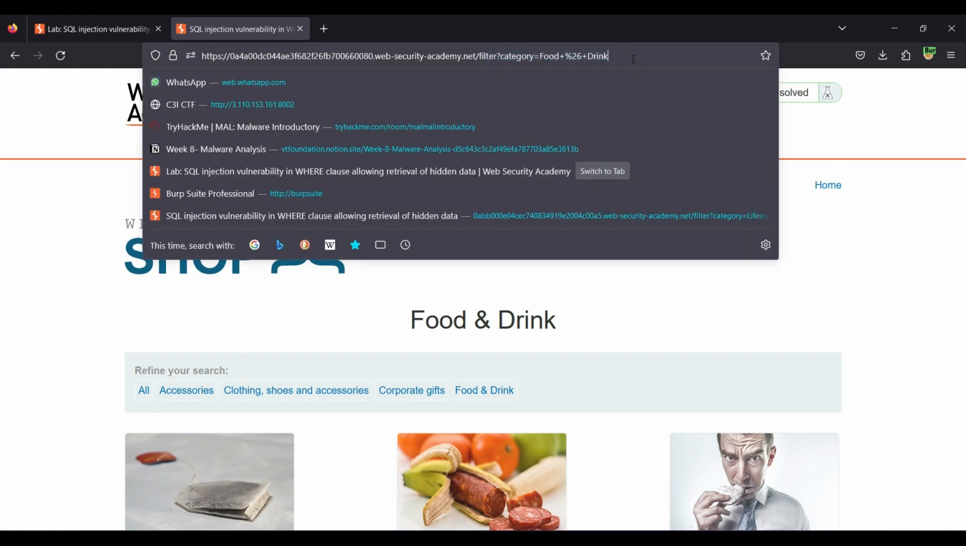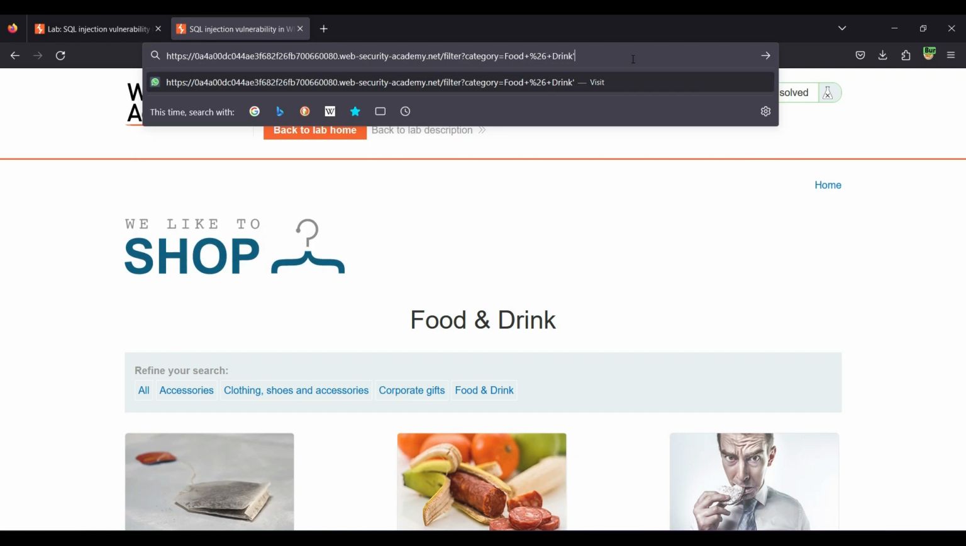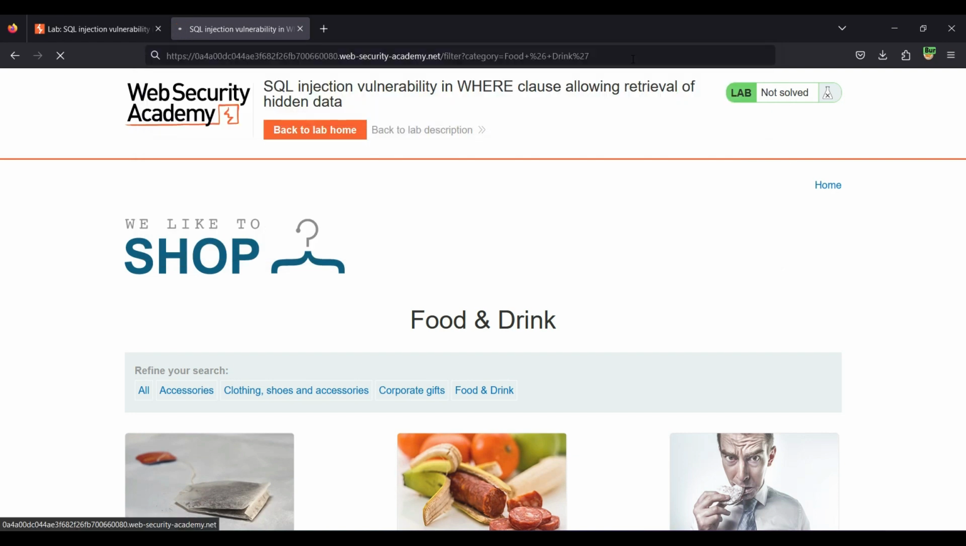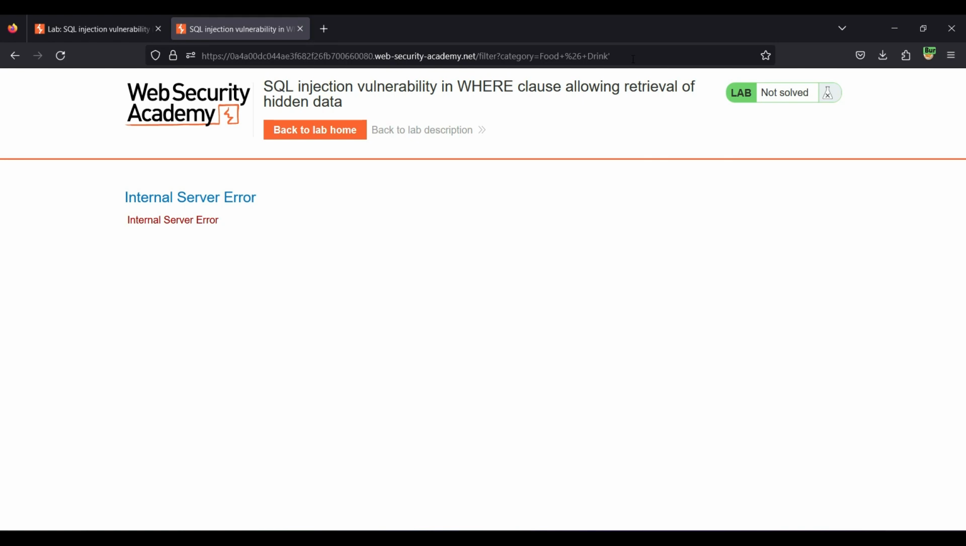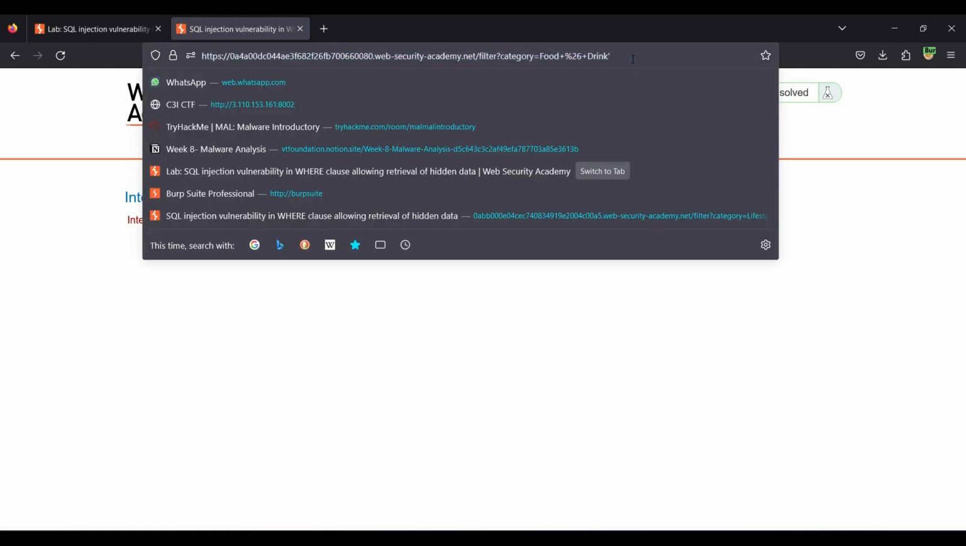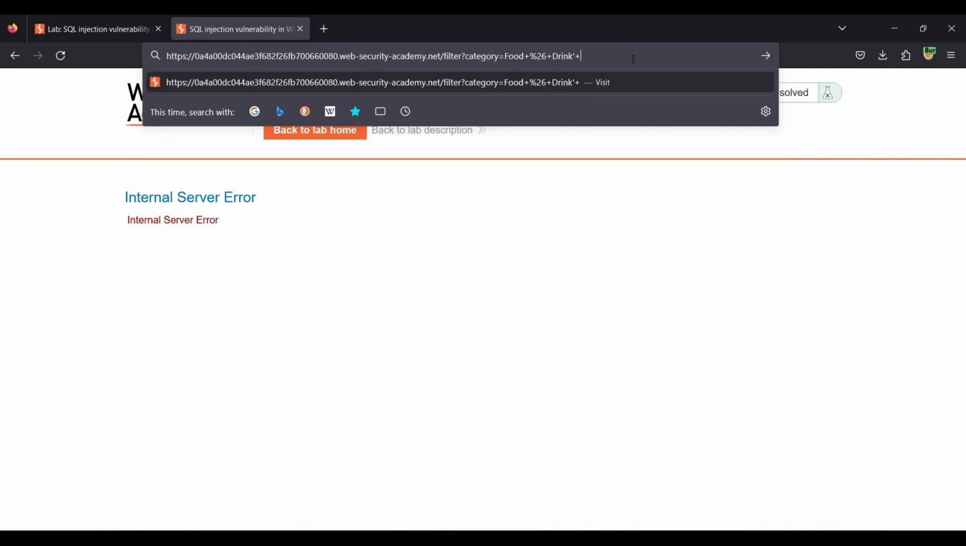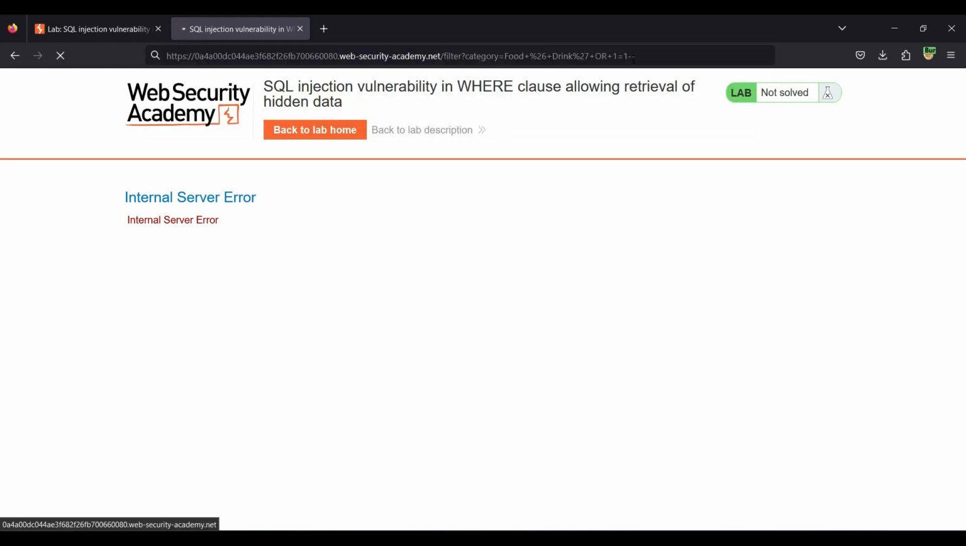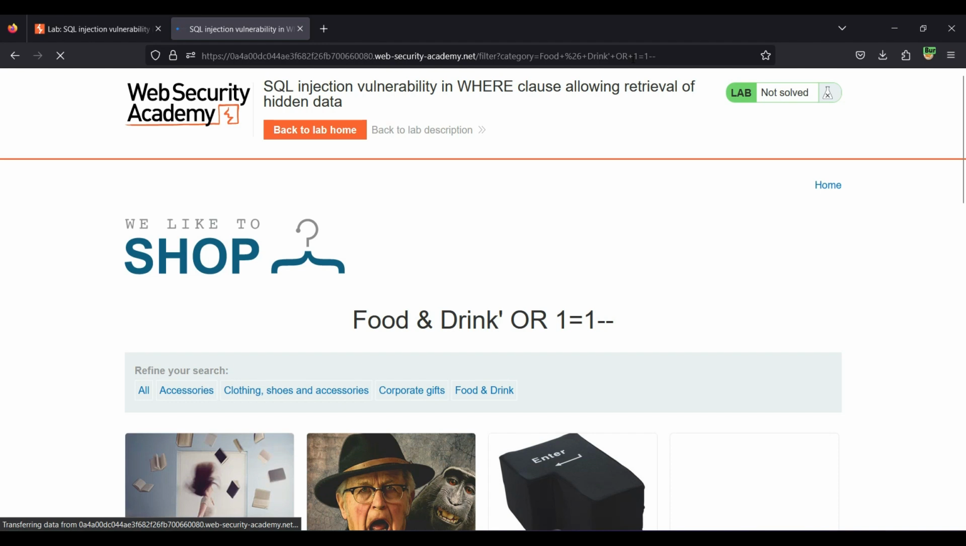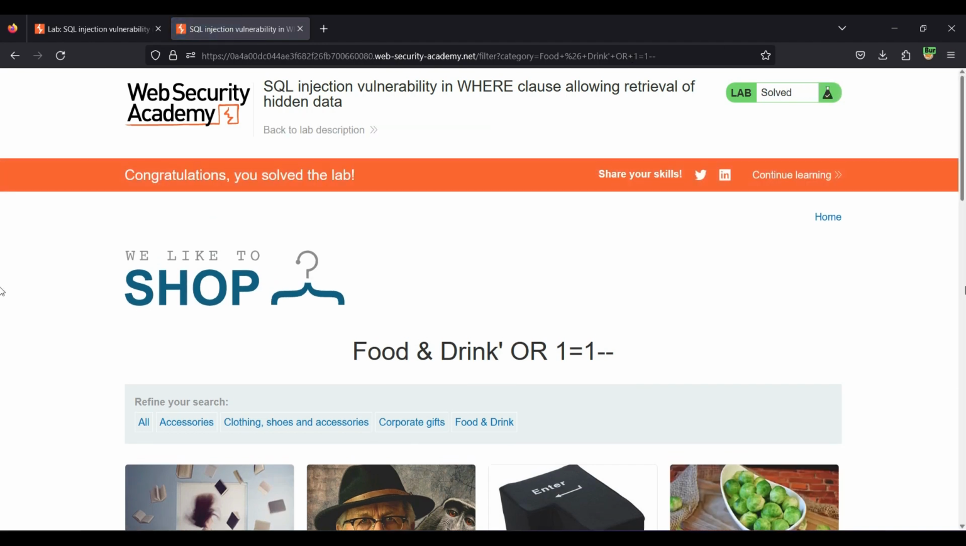Okay, so let's cross-check once: is there any SQL injection vulnerability or not. Just entering a single quote here, you can see this internal server error shows us there is an SQL injection vulnerability. Now I'm inputting the payload, and a double dash, which is commenting out the rest of the query. And now you can see this lab is solved.